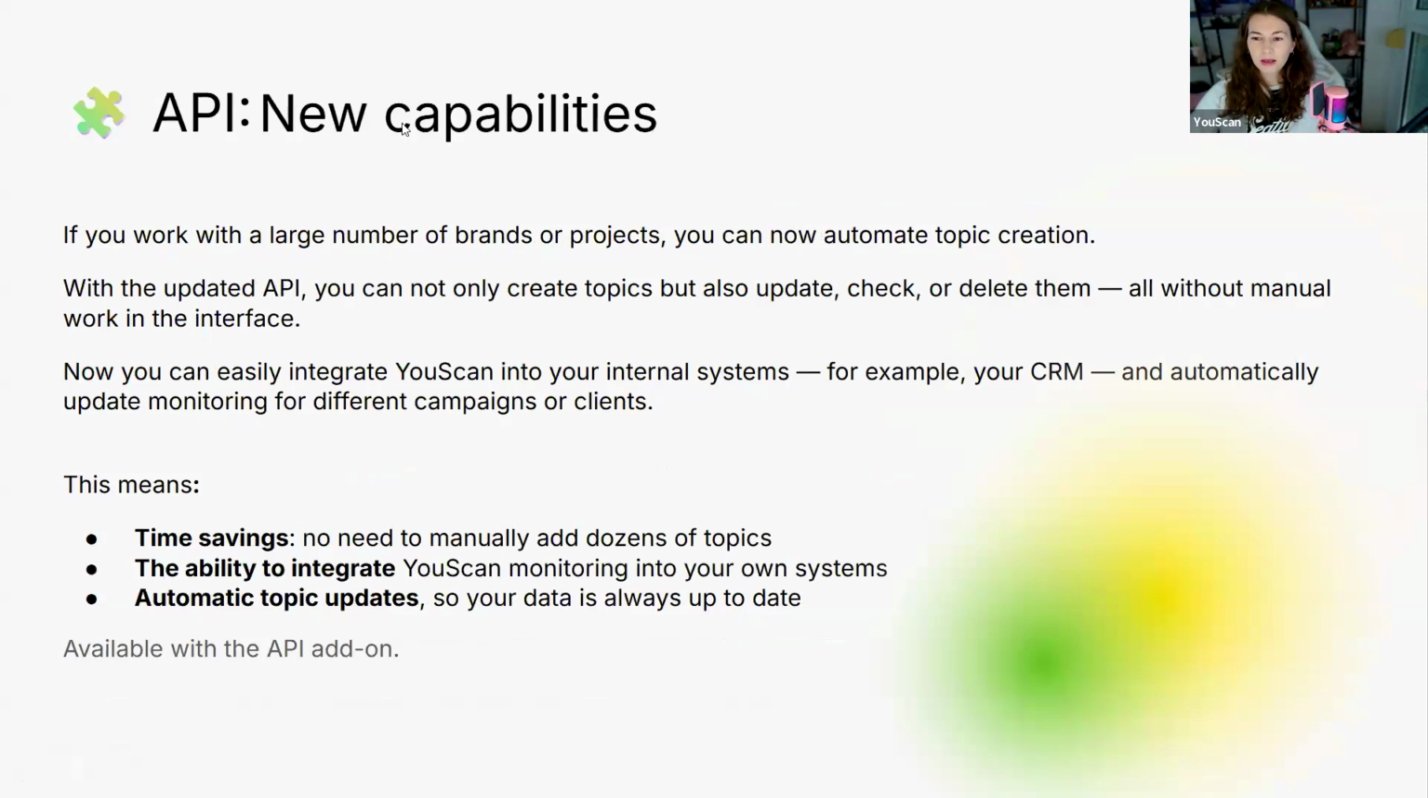Okay, so let's go to API. We also had very great updates in API.